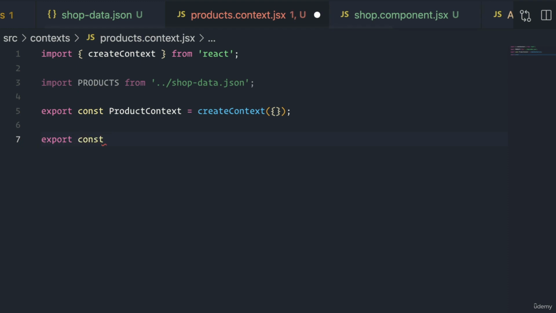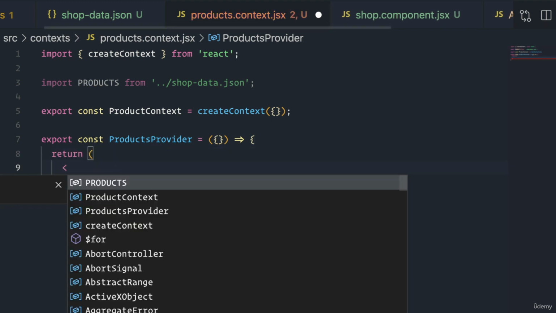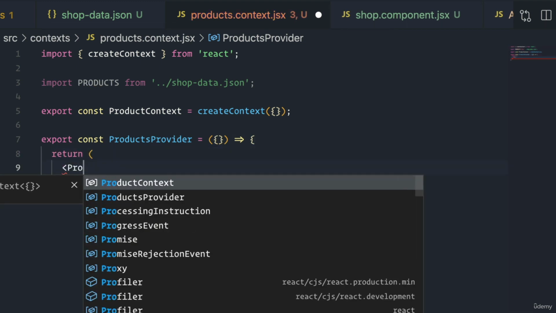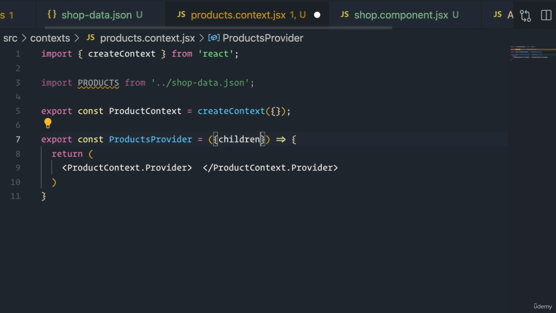Finally, what we need to export is also a provider. Remember that for any context, we need both the context value as well as the provider itself. And the provider is going to be a component that returns product context.provider. And what do we pass inside? Well, we need the children, and then we need to render the children between our product context provider.